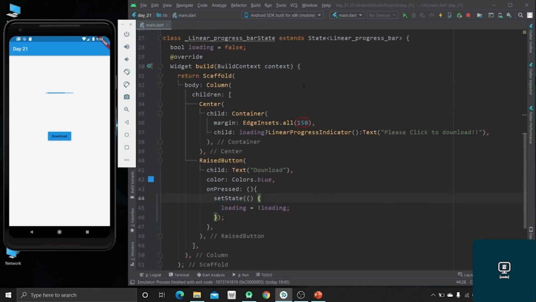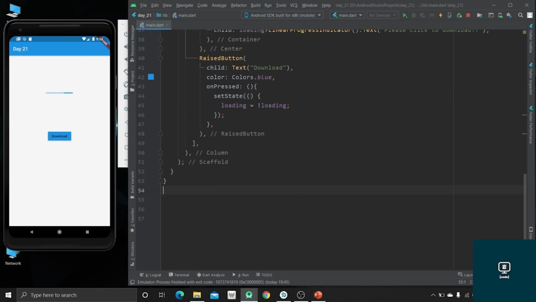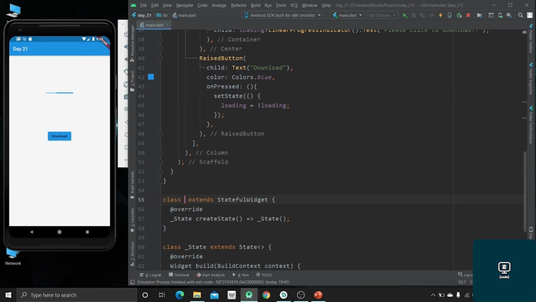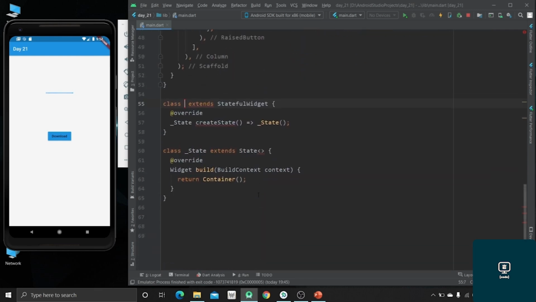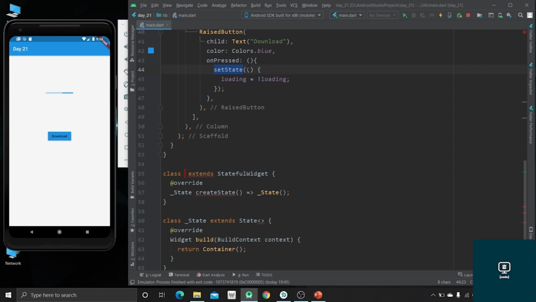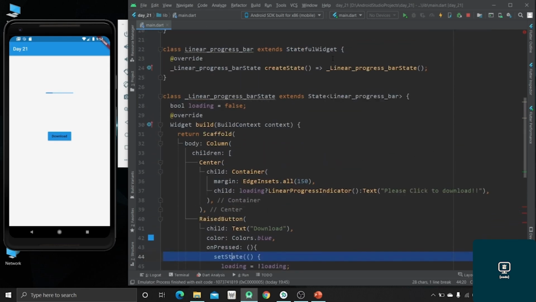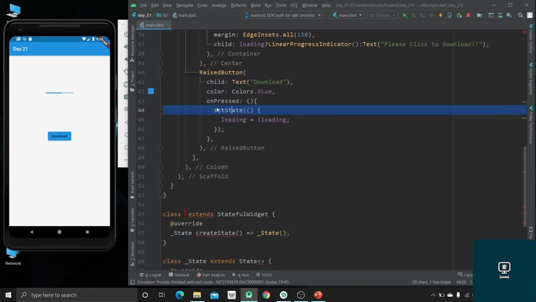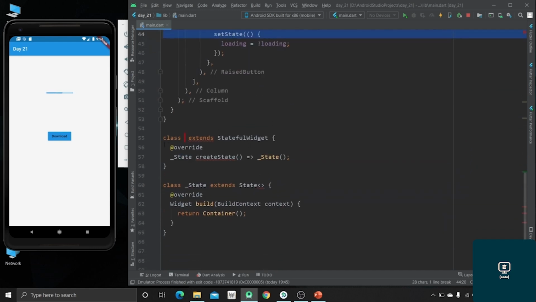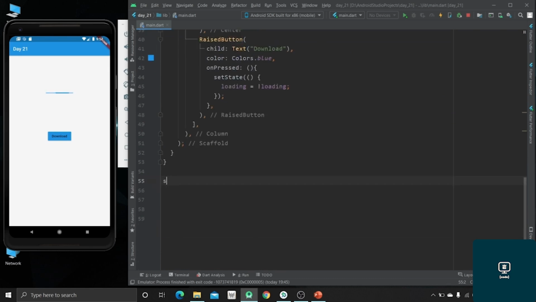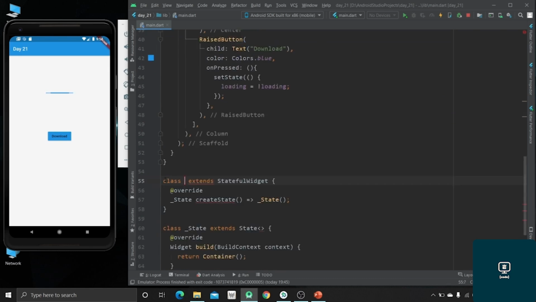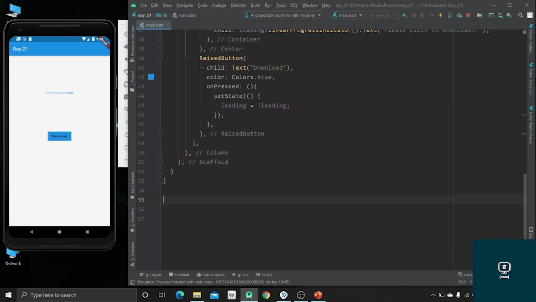For that, again we will create one new class, which can be stateless or stateful, as we are not going to use the setState method here. Whenever you want to use the setState method, your widget should be stateful. In stateless, you can't have this method. I have again created a stateful widget here, but I am going to create a stateless widget. So this will be the circular progress bar.